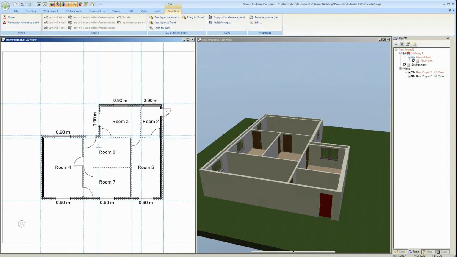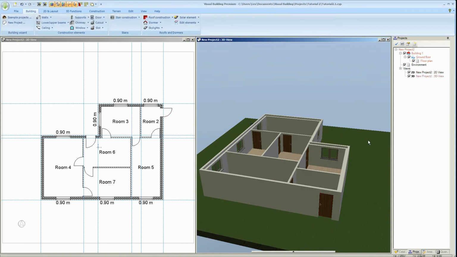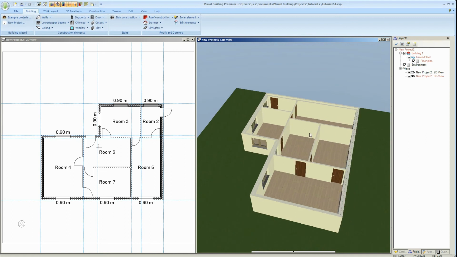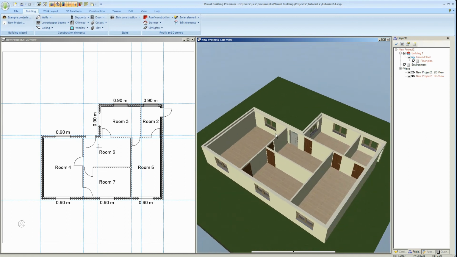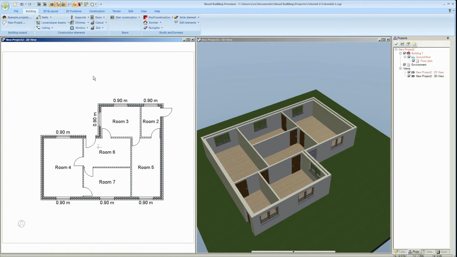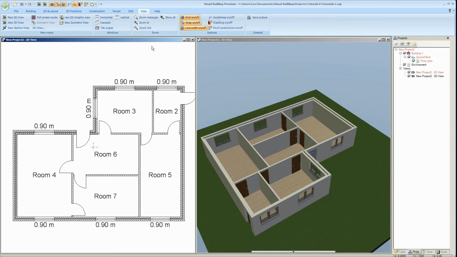Let's place a door in what will become the utility room. Make that 0.90 again. We can change the door style later. It's not an ideal utility room door. We'll come back to that. Hide my guidelines. Right, that's doors and windows complete.